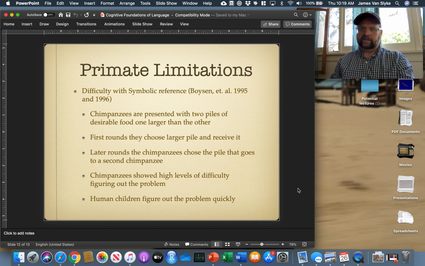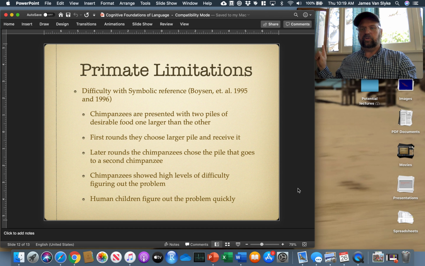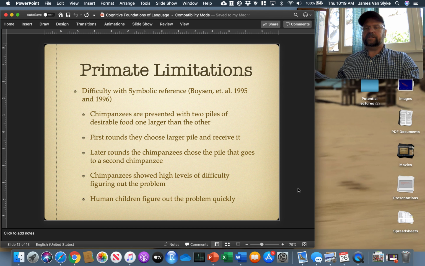But what happens is the evil researchers later on change the rules, and the chimpanzees choose the pile that goes to the second chimpanzee. So whenever they make their choice, they're actually choosing the pile that goes to someone else. So the problem is, can they hold themselves back and symbolically understand that if I want to point to the smaller pile, it will go towards someone else, and then I will get the bigger pile.